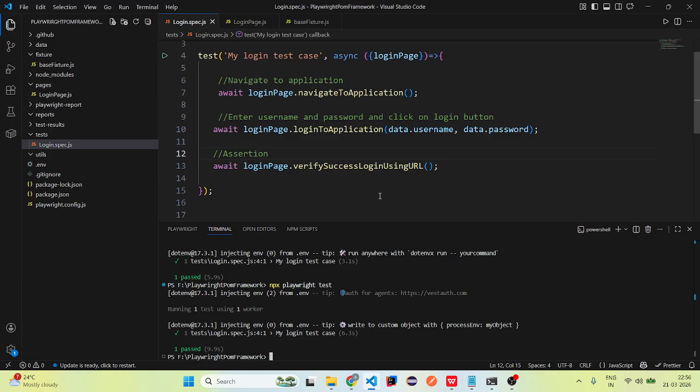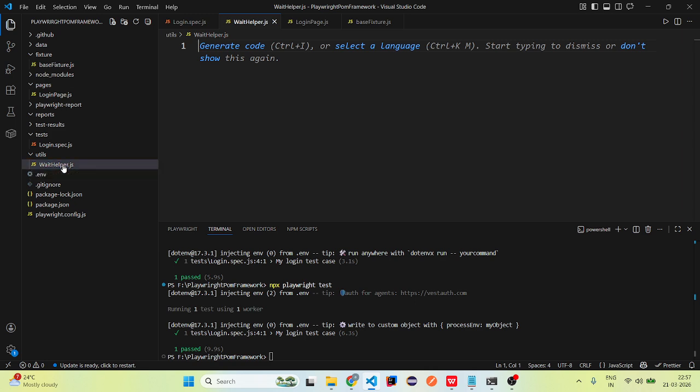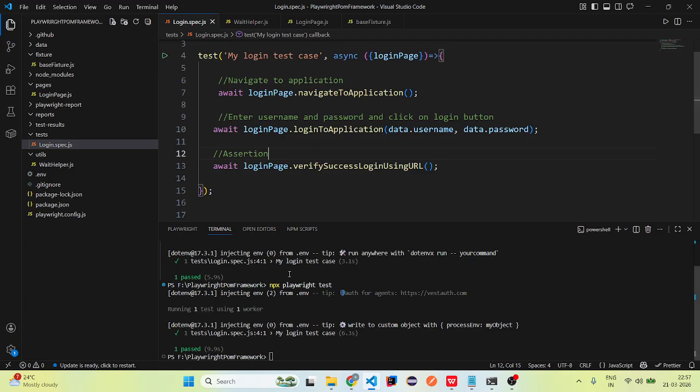Now we'll jump to adding the util concept. So how can you do that? Let's understand first. We'll go to the util folder and we'll create a new class, suppose wait helper dot js. So what exactly will we do? Let's understand first. There is a problem statement over here.